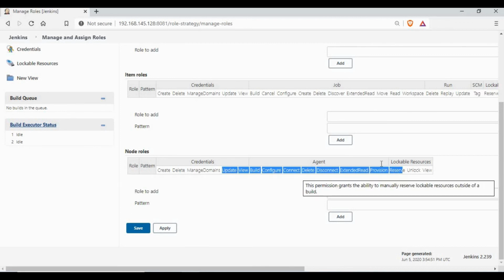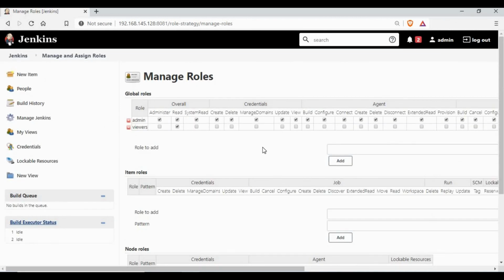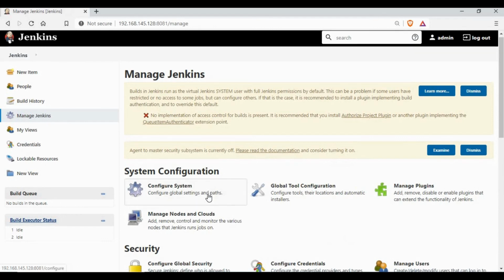There are different kinds of roles which you can set, like node roles and item roles, which control the user's permissions on different kinds of items in Jenkins.